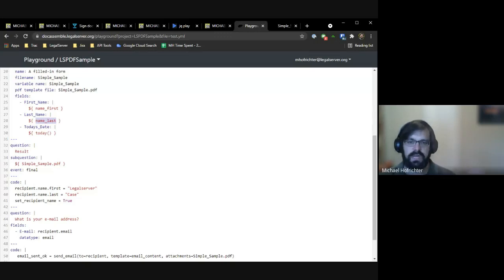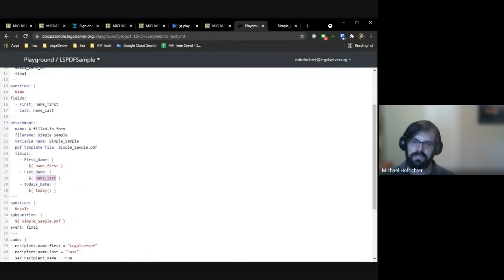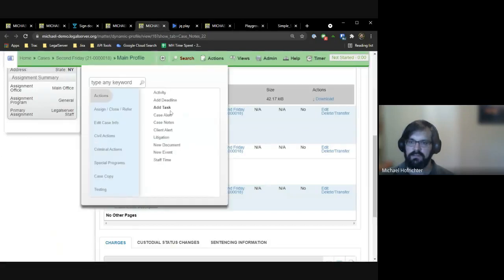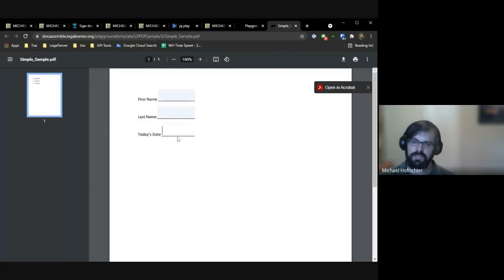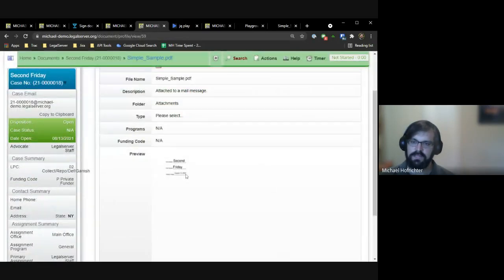And then DocAssemble says, all right, well, now I need the recipient's email address. Well, that's coming from this case email, that recipient.email. So now it has everything it needs. So it's able to set the recipient's name, it's able to send the email, and then it basically finishes its interview. And so what happened is that you can see here, we now have the created document, which is called simple sample, which if we look is just 3 simple fields where it's filling in today's date, first and last names, right? This is the template that we're working with. And it generated that, put in second Friday and today's date.